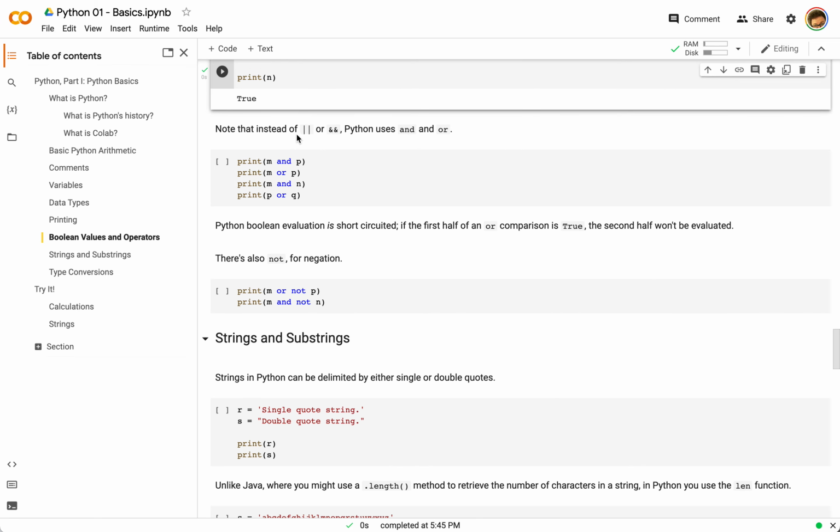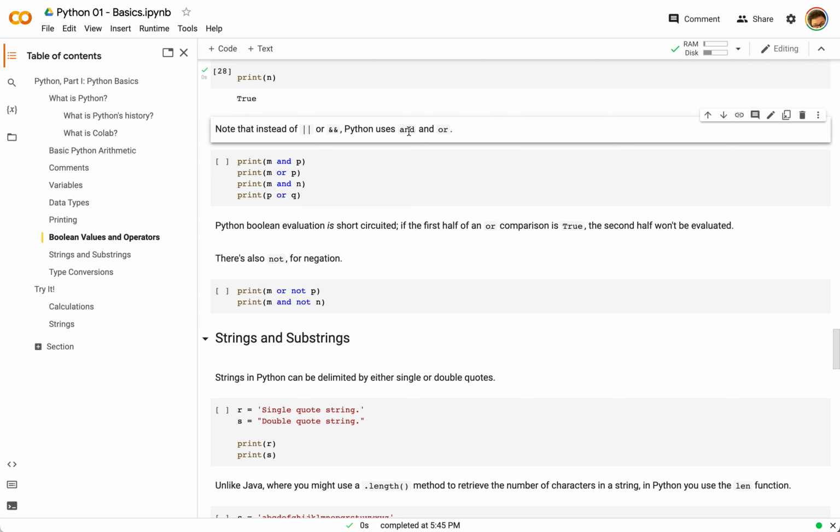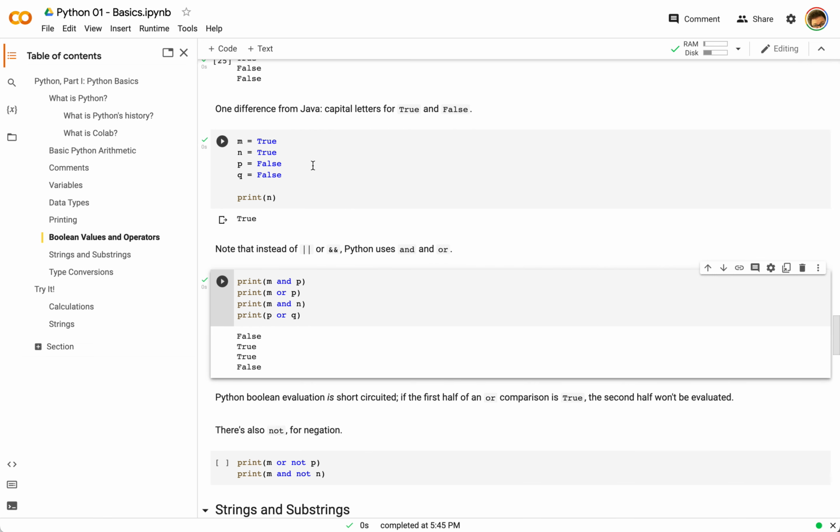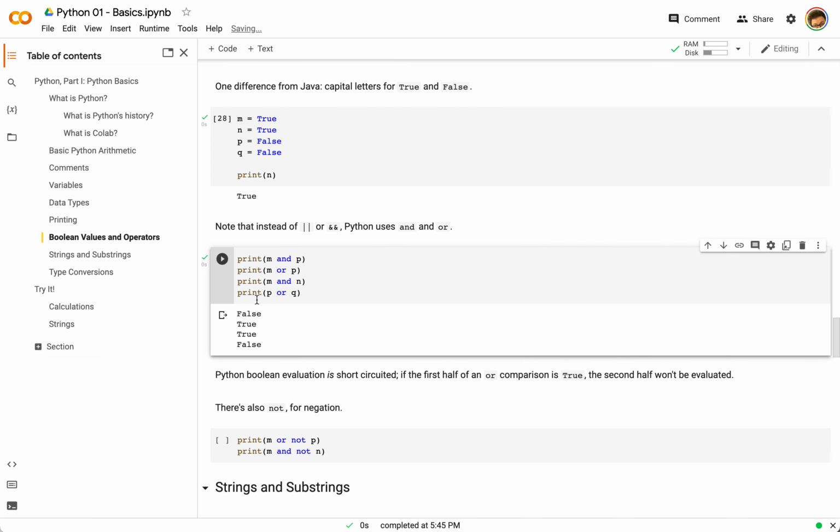And Python, instead of using pipes or ampersands, actually uses spelled out words, and and or. Even though it's a terse language, sometimes they do spell things out. So here we go. M and P, if we look at this, true and false is going to be false. M or P, so true or false is going to be true. M and N, well, those are both true, so that's going to be true. And P or Q, that's going to be false. So it just follows the typical Boolean algebra as you might see in other languages. True and true is going to be true. True and anything else, or false and anything, will be false.